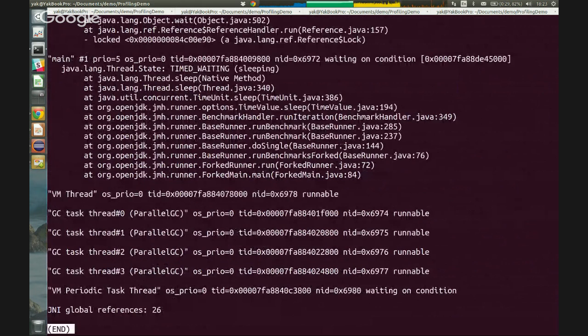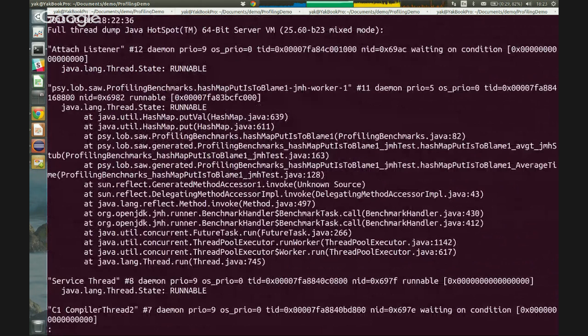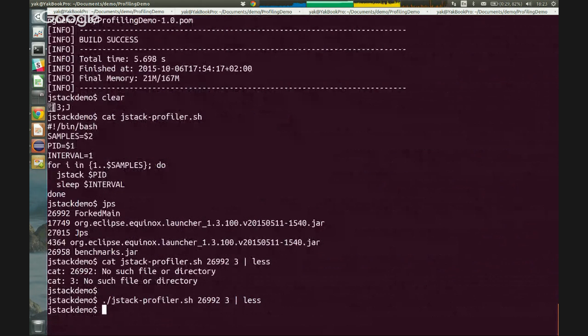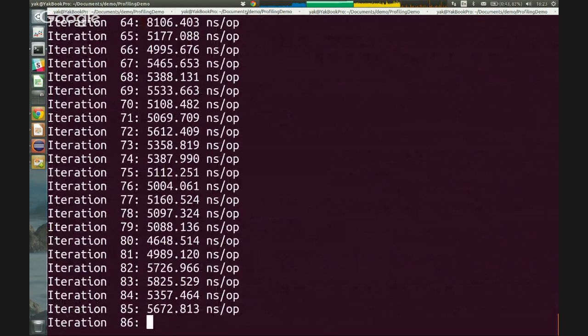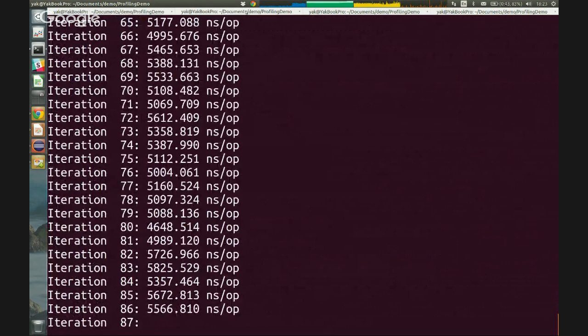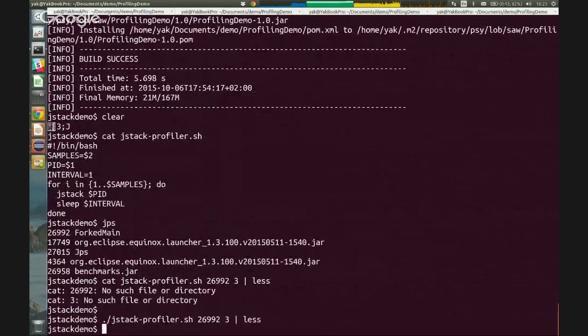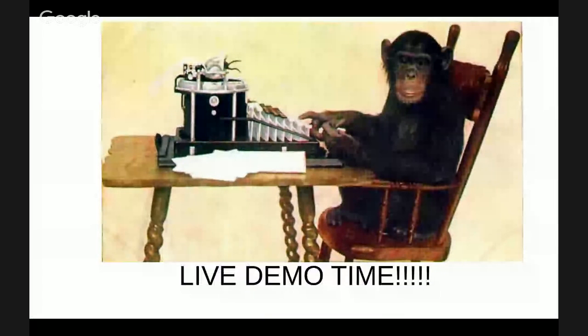So there's a lot of different profilers that basically work this way. You sample every once in a while, and I'll stop that because my fan is kicking up. And what you end up with is those stack traces. That was the first live demo.